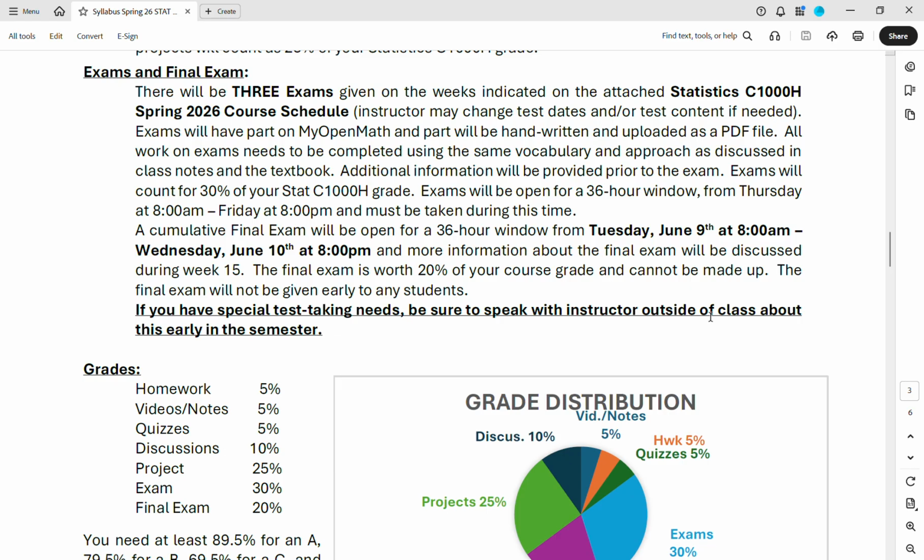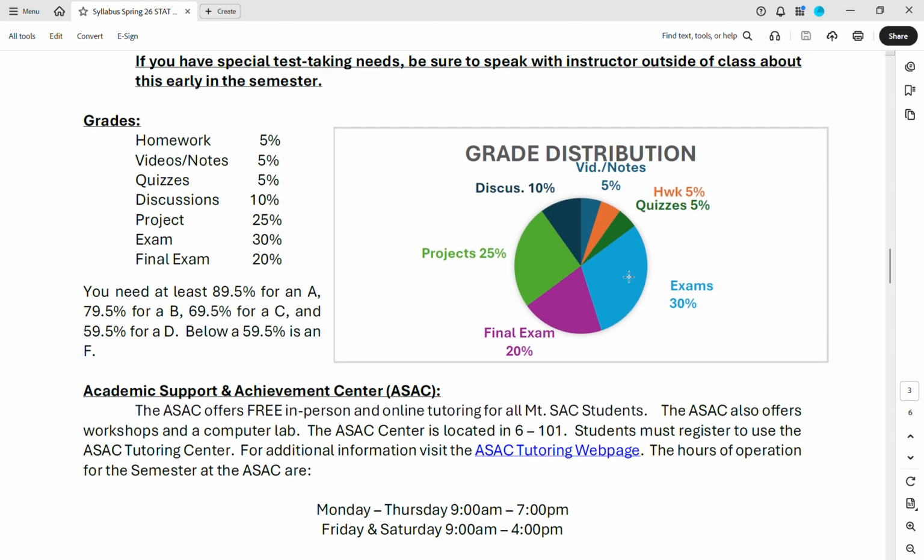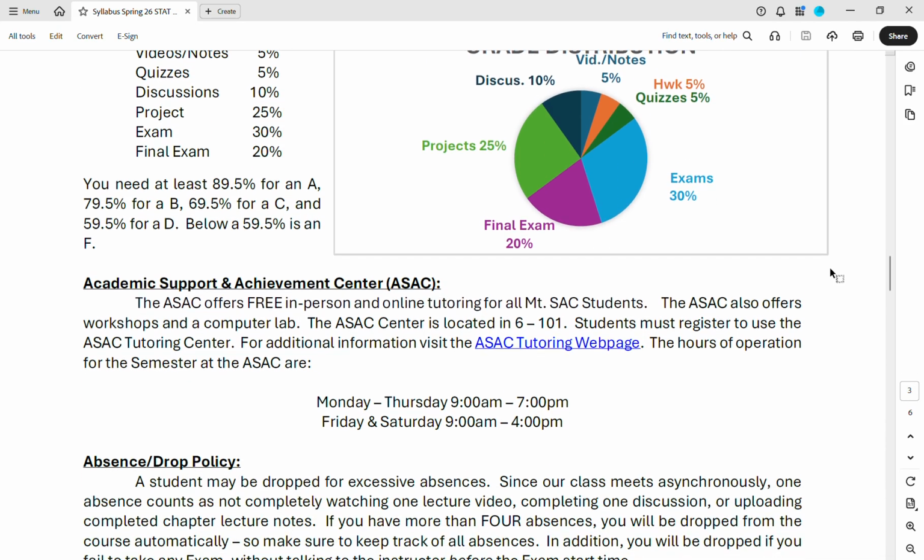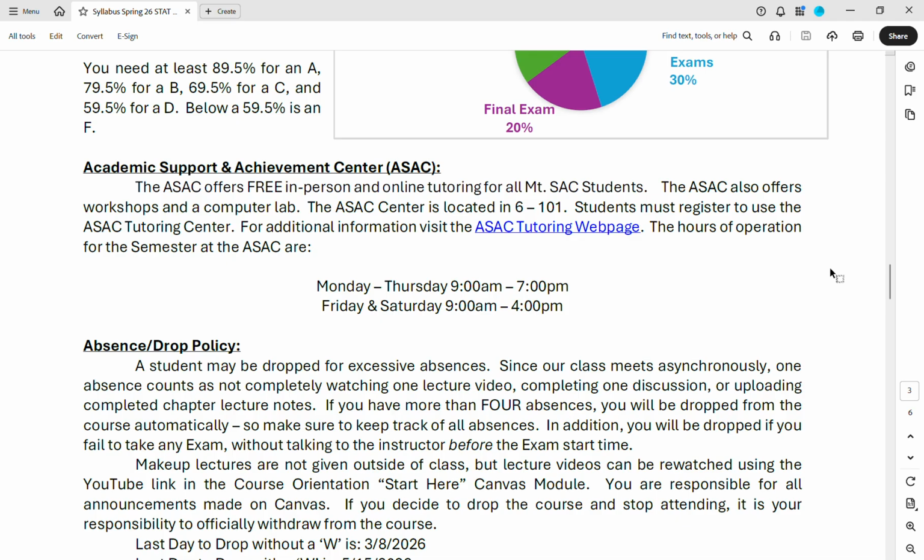Any special test taking needs that you have, if you're part of our access program, definitely send me your accommodations so I can make sure that those are met early. The grade distribution is given here for you to look at. Just remember that in order to pass, you do need to have a C- or higher for your grade, since this is a college level course.